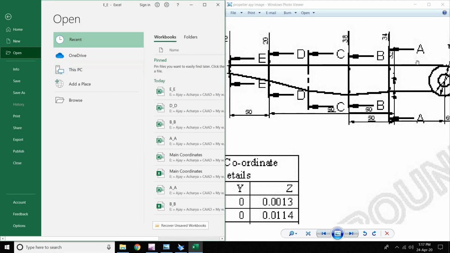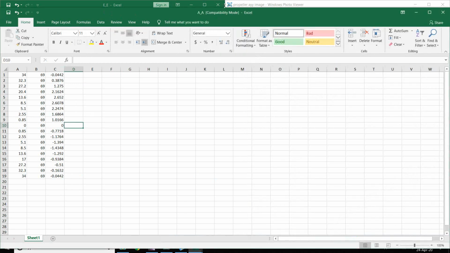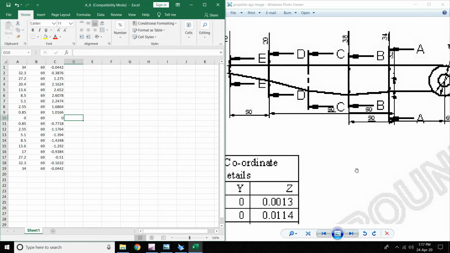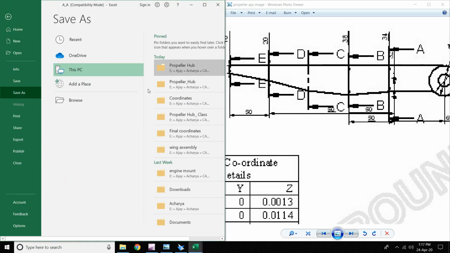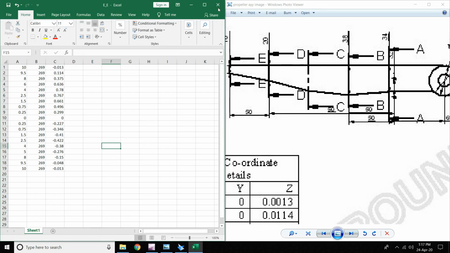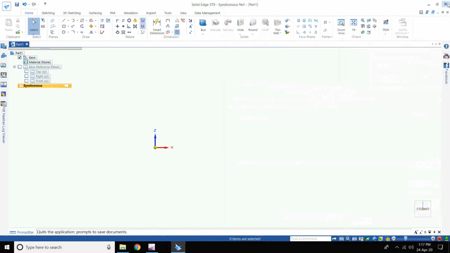Then go to open again. We'll take A or hub, anything works. So this distance is how much? 69, 50, 50. So 69 plus 100, it's 169. Expand your selection. Okay, I press Control S. Now change it, save as C-C. Done. So that is how you obtain all your coordinates.